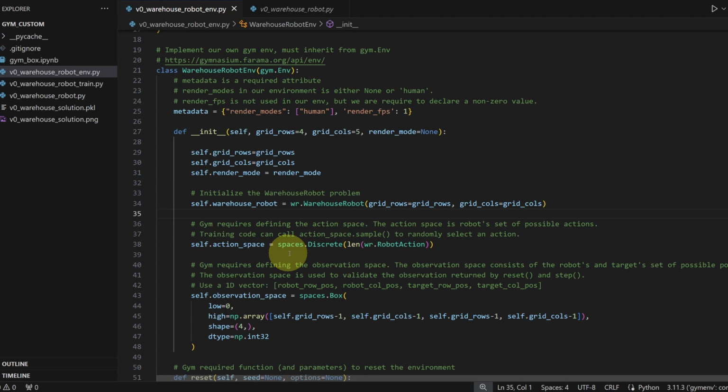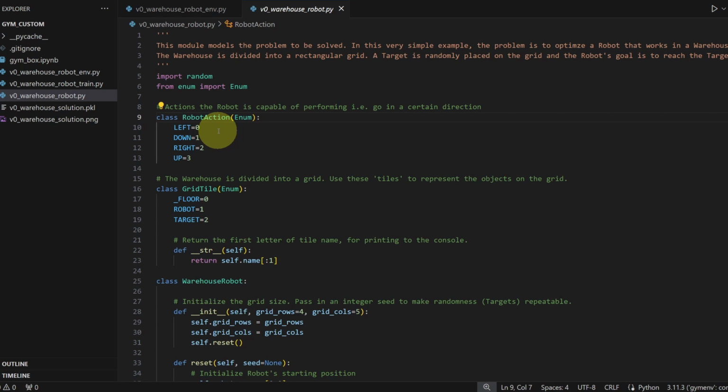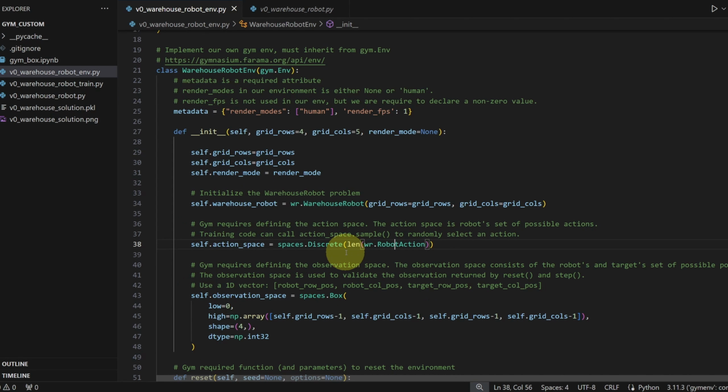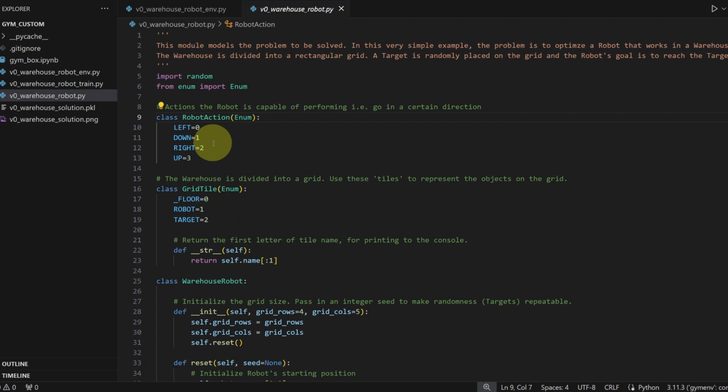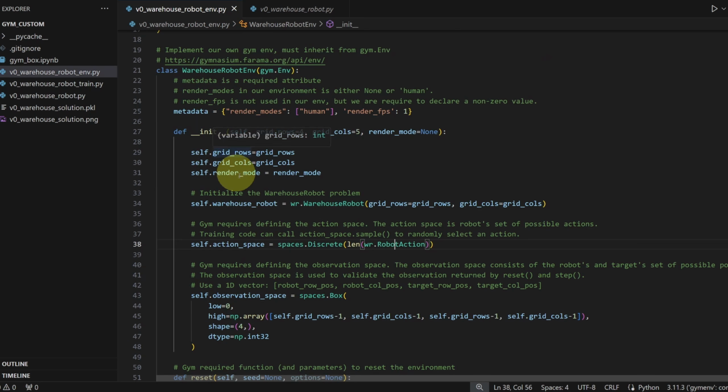We use the gym spaces.Discrete class to define the action space. Let me jump back to the robot actions. So the robot actions are basically from 0 to 3. So when we pass in the length here, the length of 4, our discrete is going to go from 0, 1, 2, 3. So this just happens to match up with the robot actions. If the robot actions are not this straightforward, if it's like 1,000, 2,000, 3,000, 4,000, then we're going to have to divide by 1,000 to convert the actions to work with the discrete space.